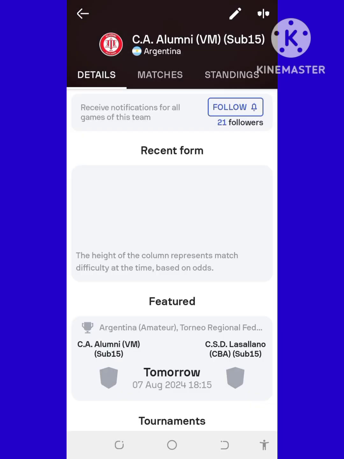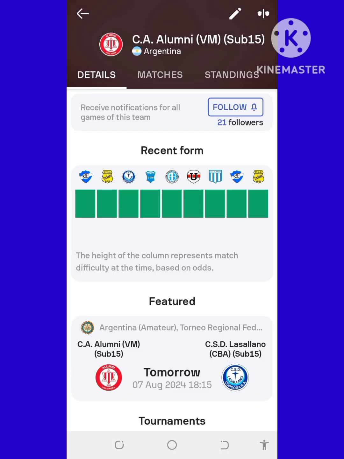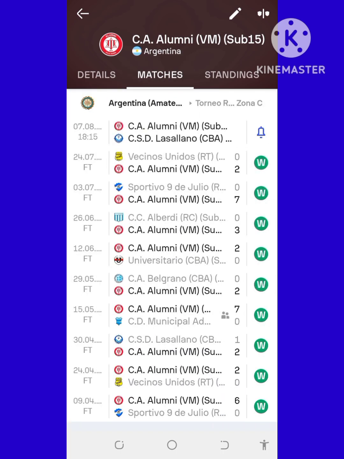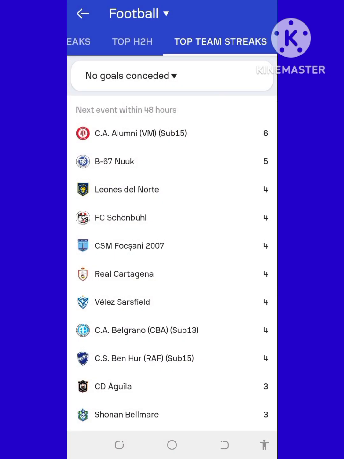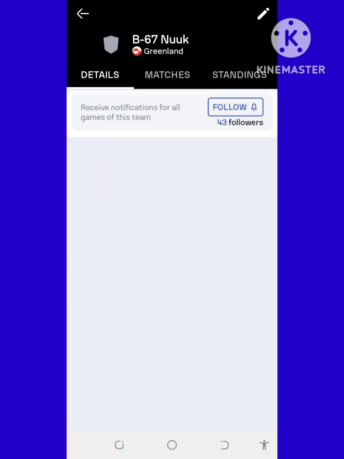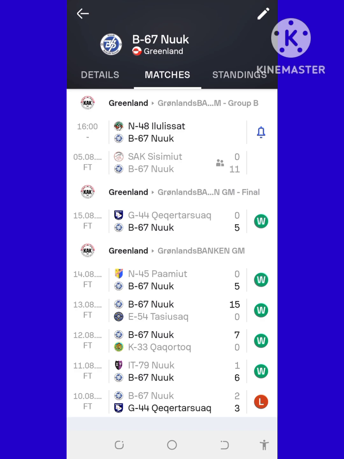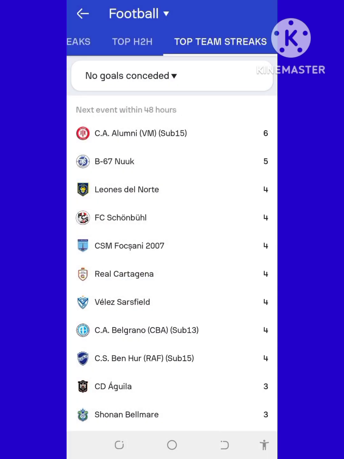Then you can tap it, and as you can see, they are winning. This team is from Argentina. As you can see, they haven't conceded any goal in the past 6 matches that they have played. Then this one is 5 matches. They have not conceded a goal, as you can see. So if you want to select teams that do not concede goals, you can just come in here, pick your team, then bet on them.